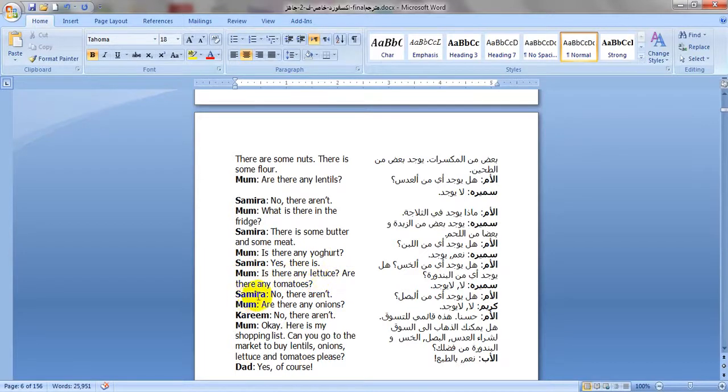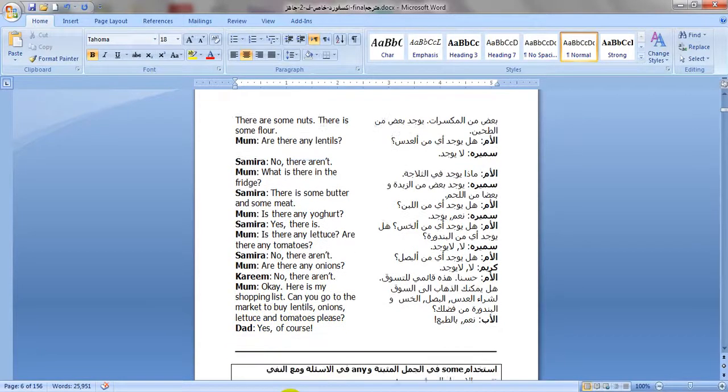Are there any tomatoes? Samira, no, they aren't. Mom, are there any onions? Kareem, no, there aren't. Mom, okay, here is my shopping list. Can you go to the market to buy lentils, onions, lettuce and tomatoes, please? Dad, yes, of course.